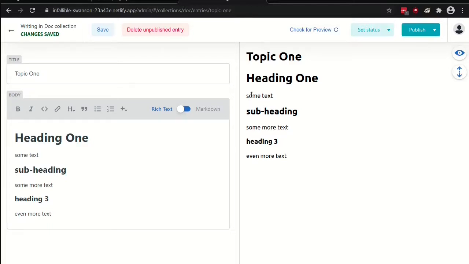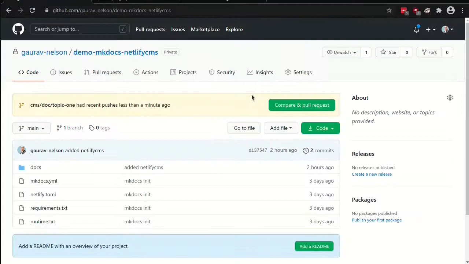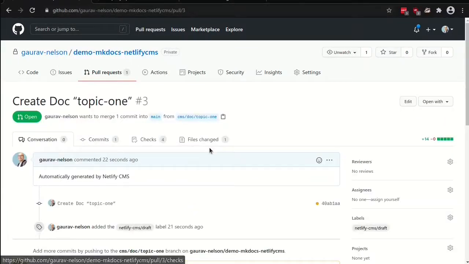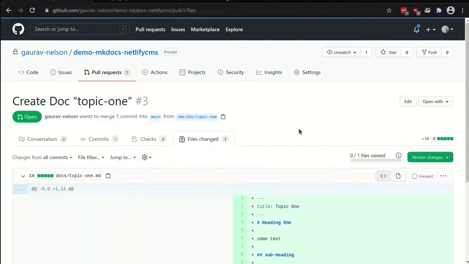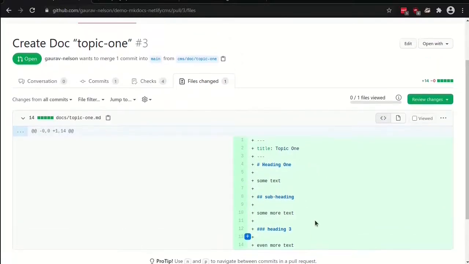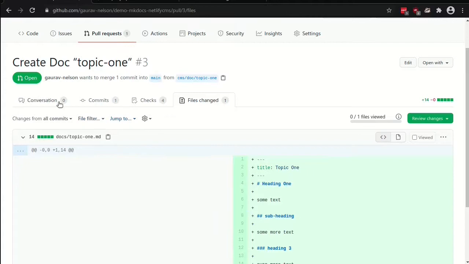Let's switch to GitHub and see our changes. Go to the pull requests, and there it is. The document we added through the web UI is now available in GitHub, and it has also added a nice little label. We look at the file changed, and this is the content we composed in the web UI.